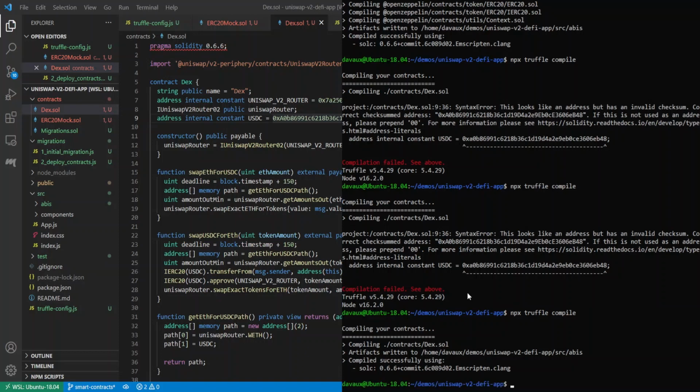Okay, and now it's compiled successfully. So let's see how to deploy our contracts on our local machine. For that, we will make use of Ganache. It's already in your dependencies, so you don't need to do anything more. If you already did npm install, you will have access to it.